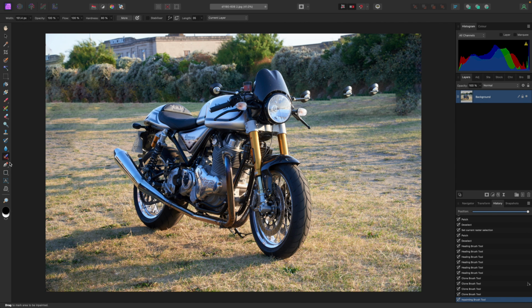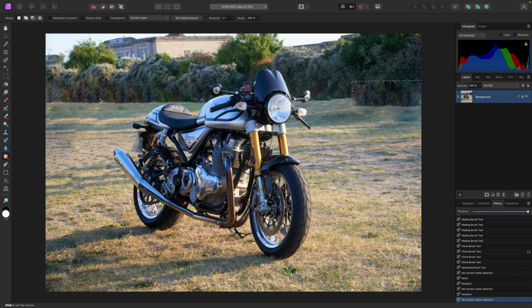We can fix both with some crafty patching, selecting each rogue mirror in turn with the patch tool and then moving the mouse pointer over to the left side of the image to pick up an uninterrupted area of the background to use for the repair. Remember, with the patch tool, Affinity Photo will match tones and colours, so what you're really looking for is a source area with the right textures and shapes.